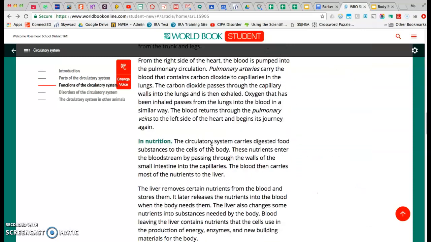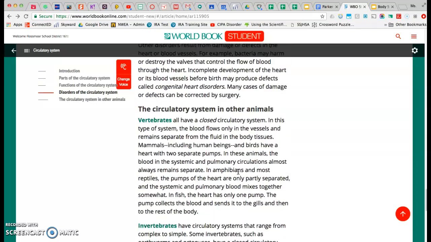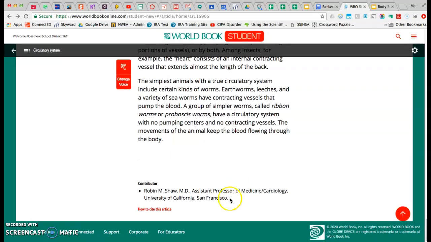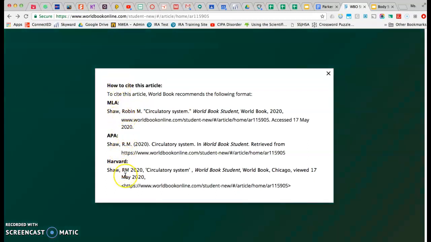There's a lot of information in this. Since you're using it, you'd want to cite it as one of your sources. So when I scroll all the way down, right here it says how to cite this article. If you click that, here are your ways of citing: MLA, APA, and Harvard. I told you we want the MLA format.